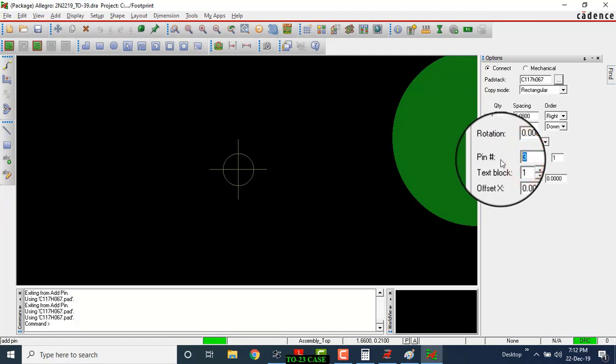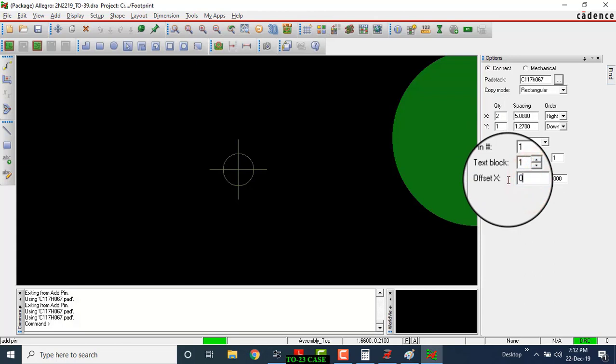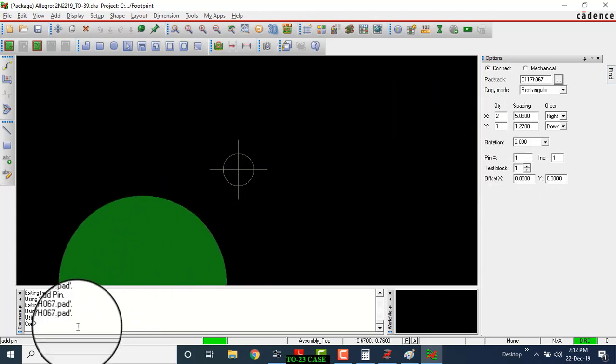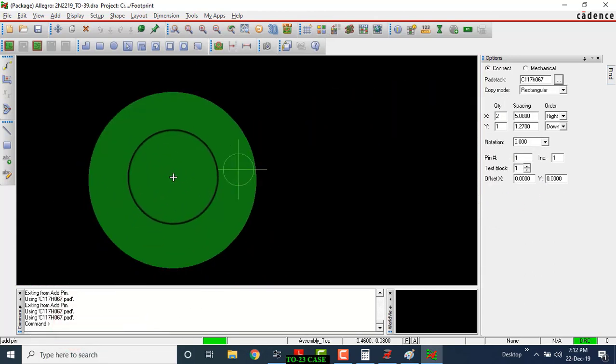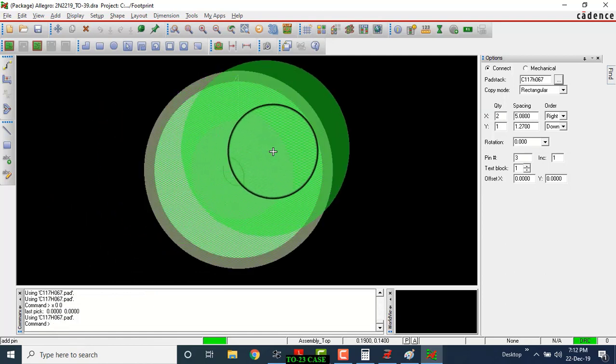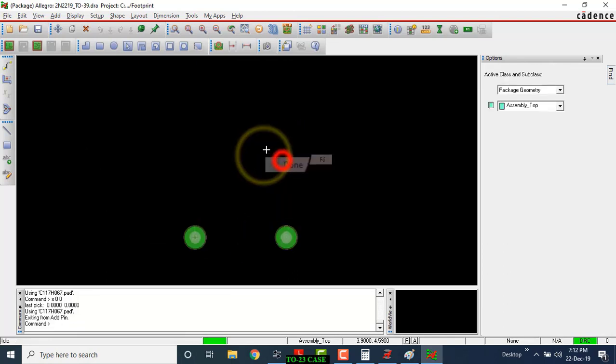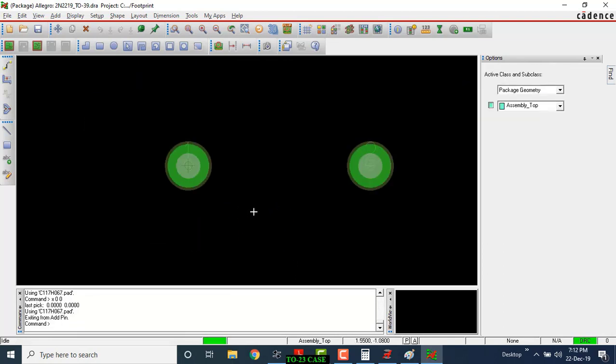We should start from 1 and this will be the 0. Okay, now go to the command window, type X space 0 space 0, enter. See, 2 pads already created.